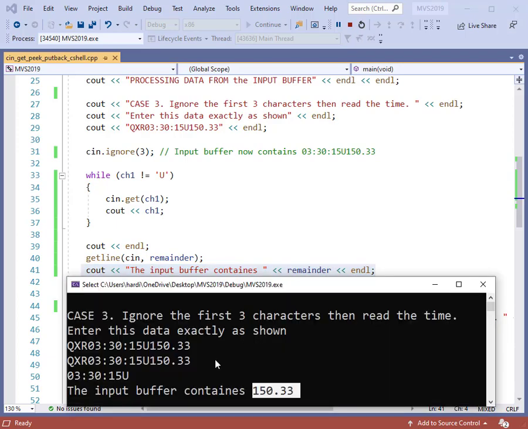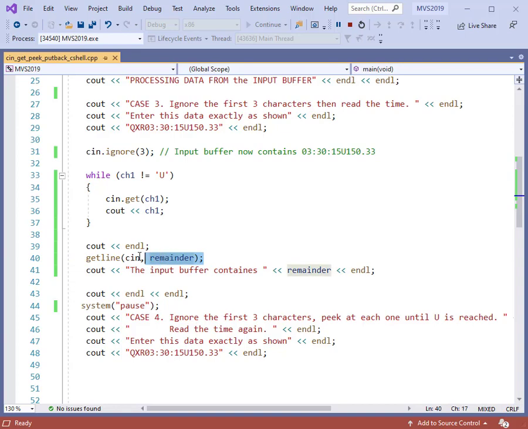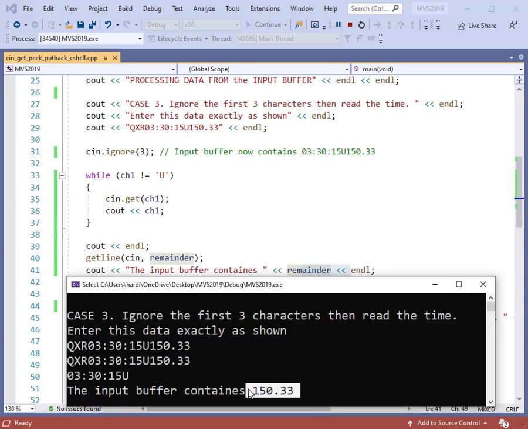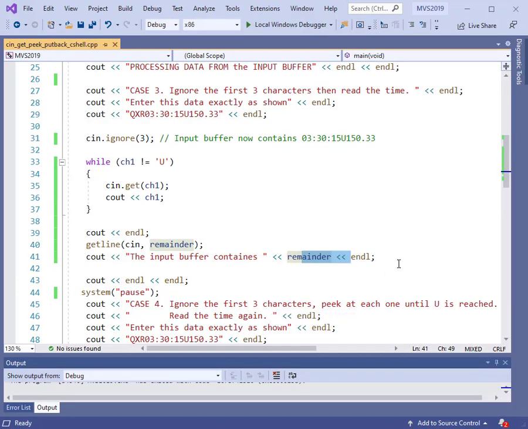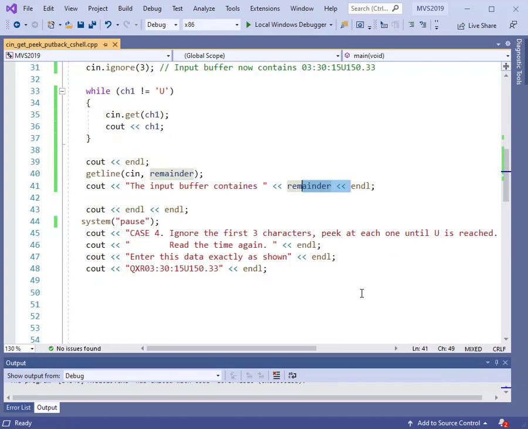So once again, the output from this program: we discard the 3 leading characters with ignore. Then we use a loop to read 1 character at a time to get the time until we encounter the letter U. In this case, we read the letter U, and then we exited the loop. After the loop, we did a get line, and we printed out the remainder, and that's what you see here, 150.33.